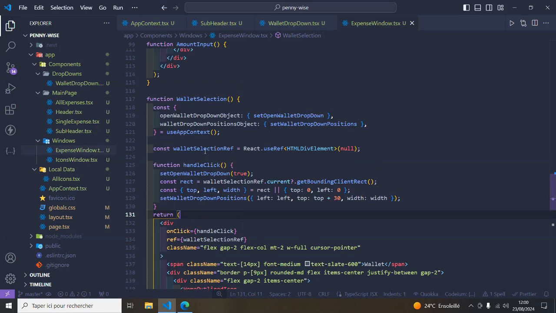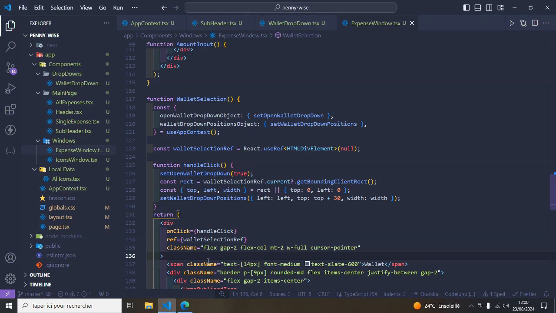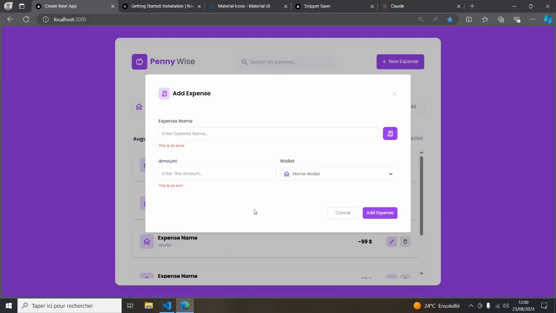And also we're creating the wallet selection ref in here, and we are assigning it to the ref property of the actual menu selection that we clicked on. So this is how we can create the drop down, handle the closing and the opening of it, but also position it right where we clicked on it.